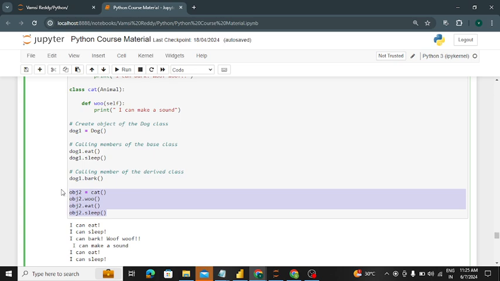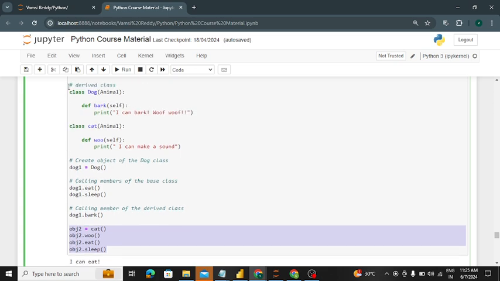Okay. So you need to create different objects for the different classes. Got it. Here the child class, derived class, is a special class, right? We are using the class function here also. So we need to create different objects for that. Okay. So dog 1 bar. Okay.